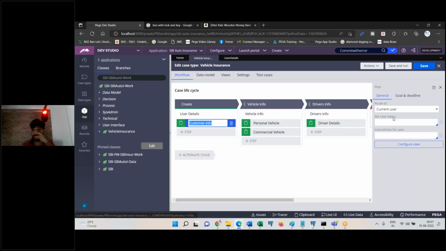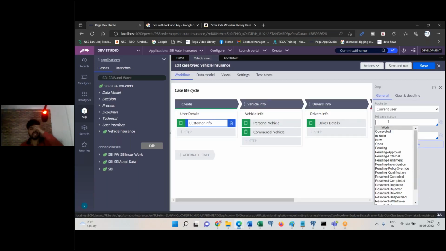Okay, the same, because it is the case designer. You can see the same here. You can see status here. If you click the down arrow, there are already several statuses available, like completed, open, pending, pending approval, pending from external, pending fulfillment, pending investigation.